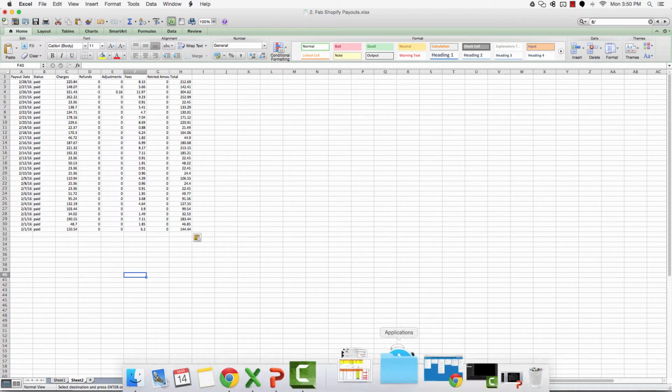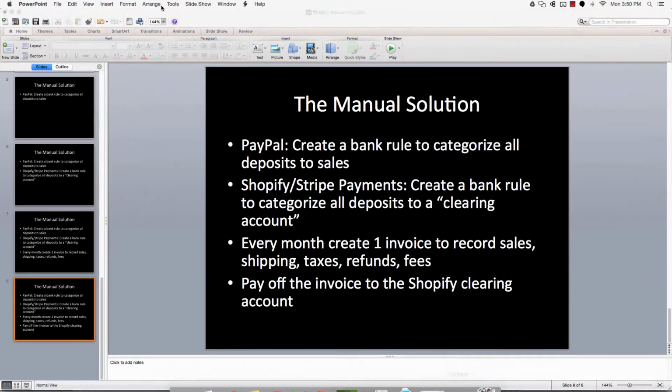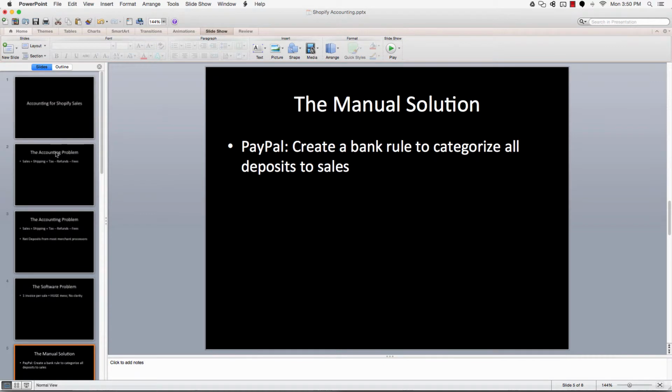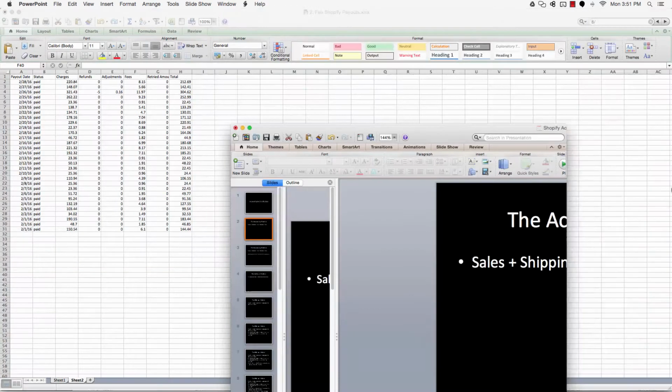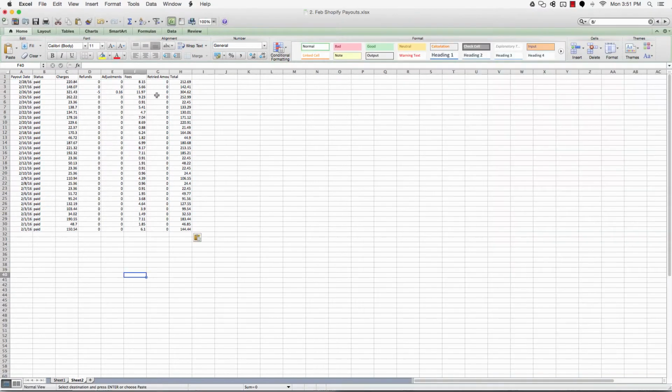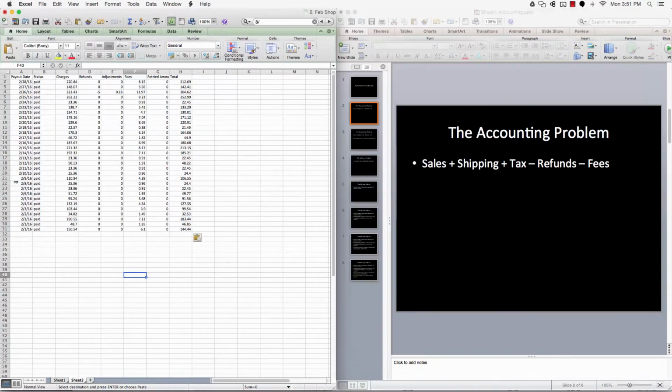So as I mentioned to you in the PowerPoint, part of the issue is sales, shipping, tax, refunds, and fees. Well, obviously we can see right here, fees are separate. We have refunds are separate. So under this charges section, we have sales, we have shipping, and tax. So what I want you to do is use the sum feature, and we're going to sum up each of these columns.